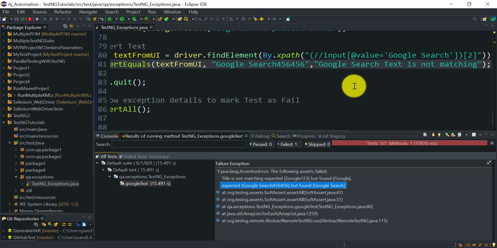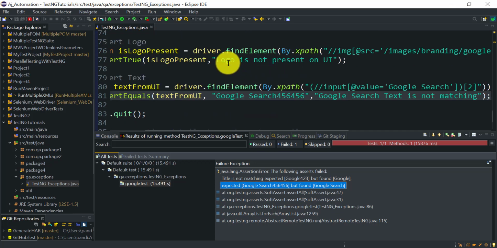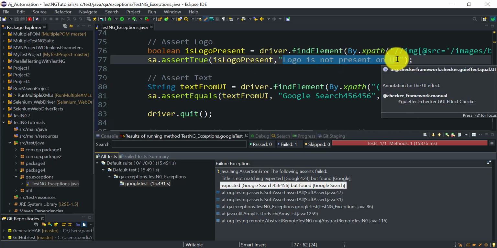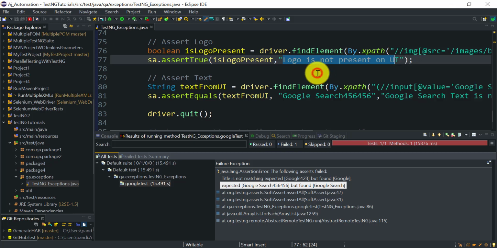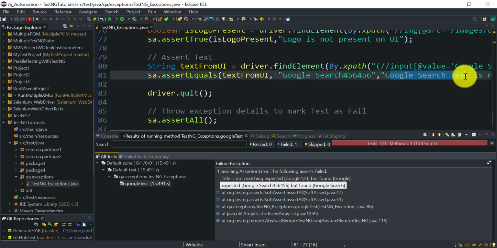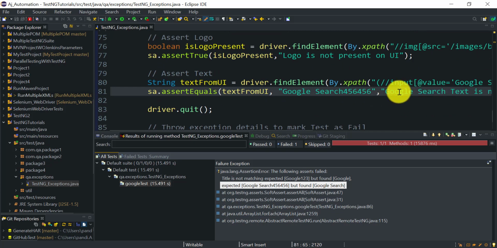So it is good practice, and very useful, to give a custom message in case of assertion failure, and the same message will be shown in your TestNG automation report also. Anyone reading that report will be able to understand that you are checking some logo here and that did not match, or you are checking some Google search text on the Google home page that did not match. Writing this kind of informative message in case of assertion failures is very important.